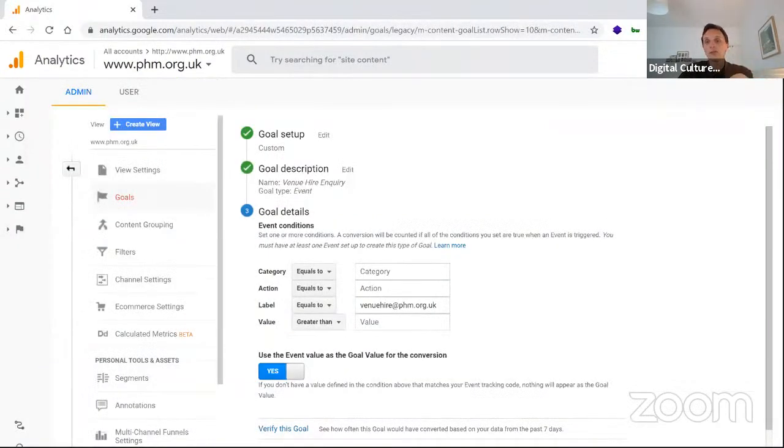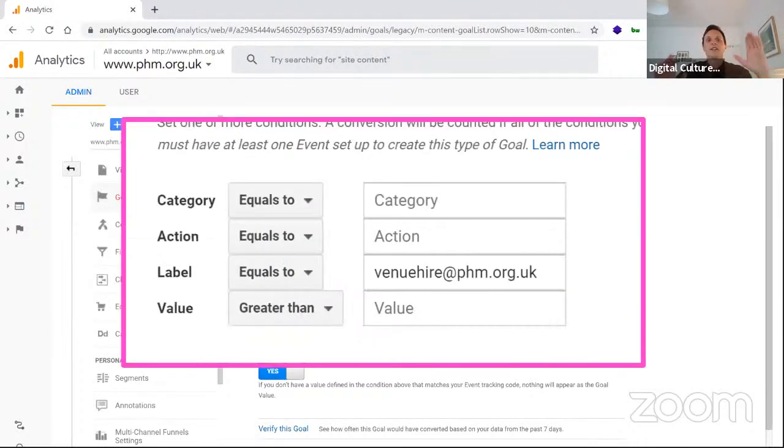With a goal, so again, in the admin section, in the view settings, we're going to set the type of goal as an event. So in the options, when you select it, we'll give you that option, is the event. And then the label, so we've defined that pushes that information into that specific field, is going to be venue hire at phm.org.uk. So it's watching for that. So it's watching the events, and that's the relationship between events in analytics and goals.